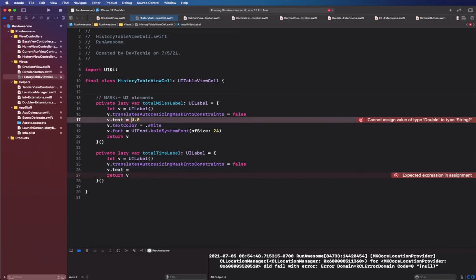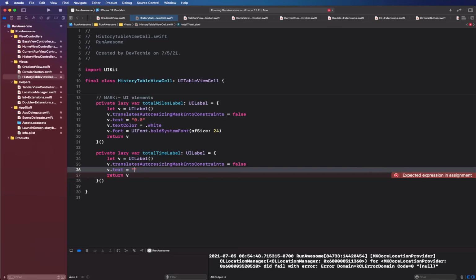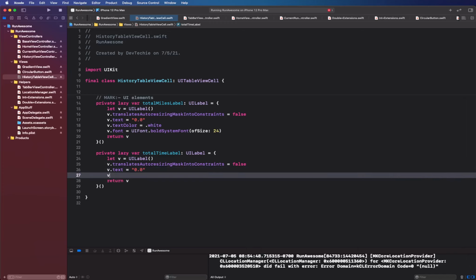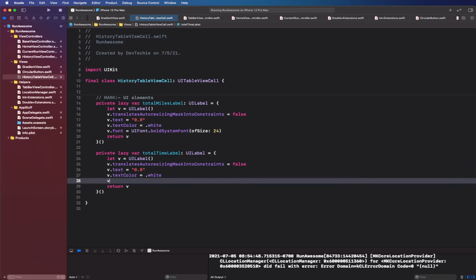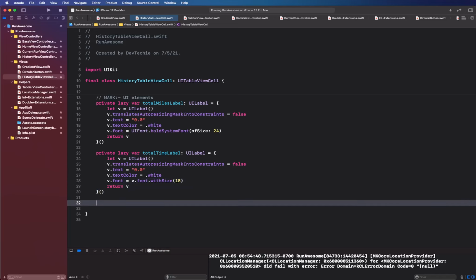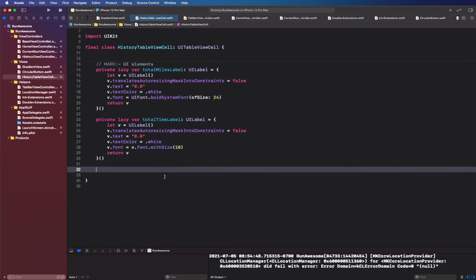All right, text needs to be in a string. Once again, v.textColor is going to be the white color for this label, and font is going to be v.font with system size 18. Right, so that's going to be our total time label.